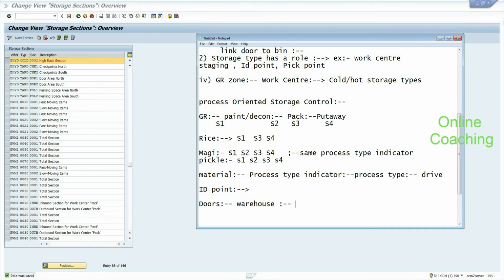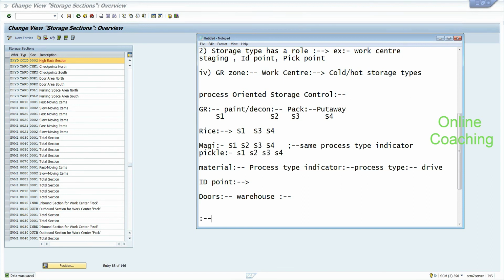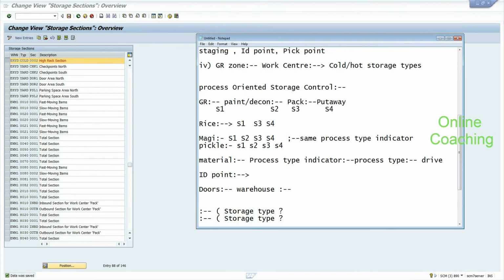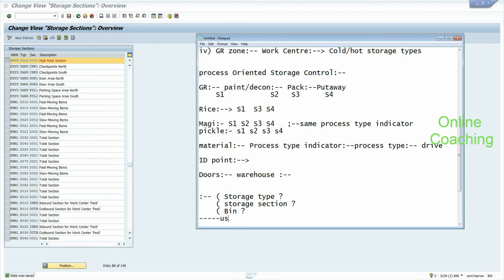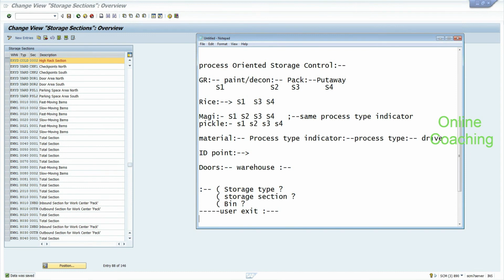And then in the putaway control, ultimately in the warehouse, if I want to do the putaway of the goods, what are all the things I have to find? First thing is that I have to decide in which storage type I want to store the goods. Is it clear now? And then in which storage section I want to store the goods. And once I find these things, then which bin I want to store the goods. If you don't like any of these things, then user exit. It's as simple as that.